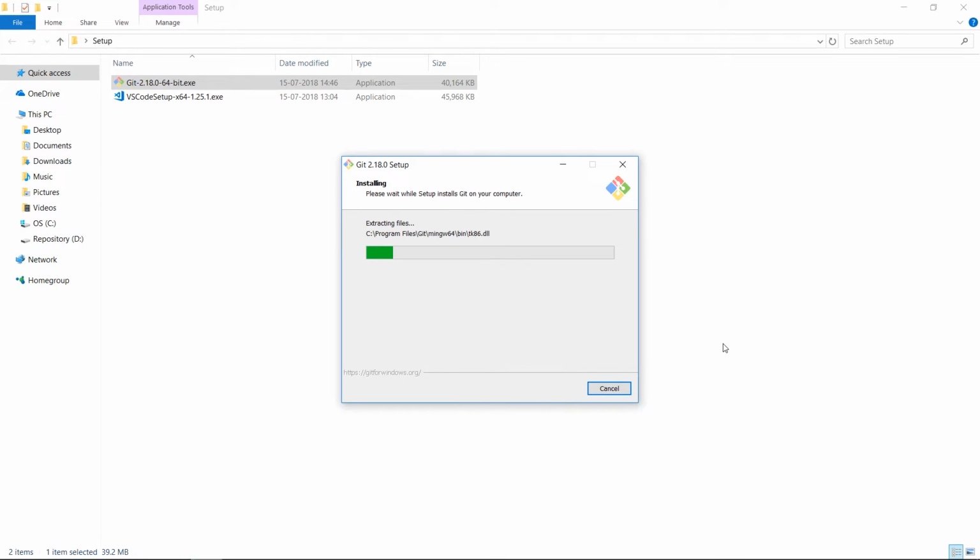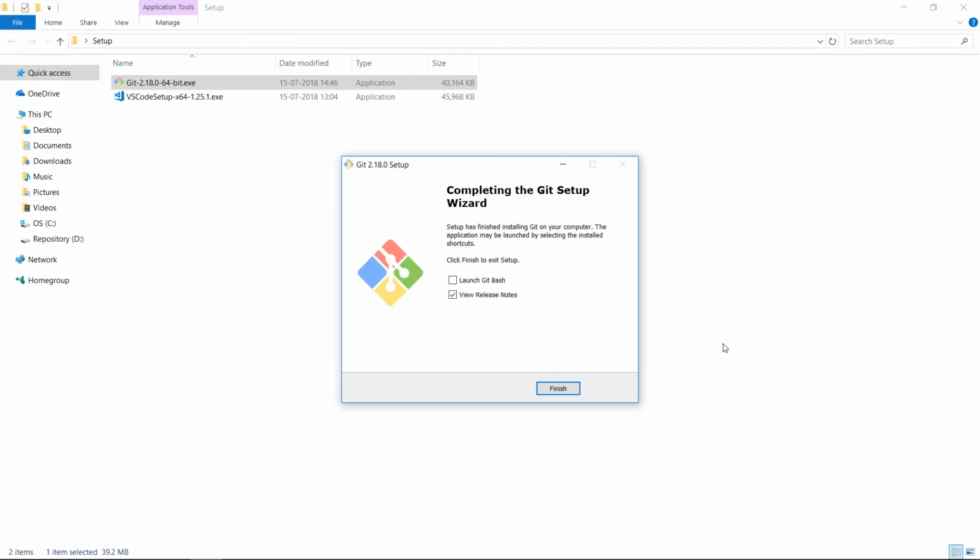While it is installing, let me discuss about Git. Git is a free and open source distributed version control system designed to handle everything from small to very large projects with speed and efficiency. Git is easy to learn and has a tiny footprint with lightning fast performance. Now click the finish button.